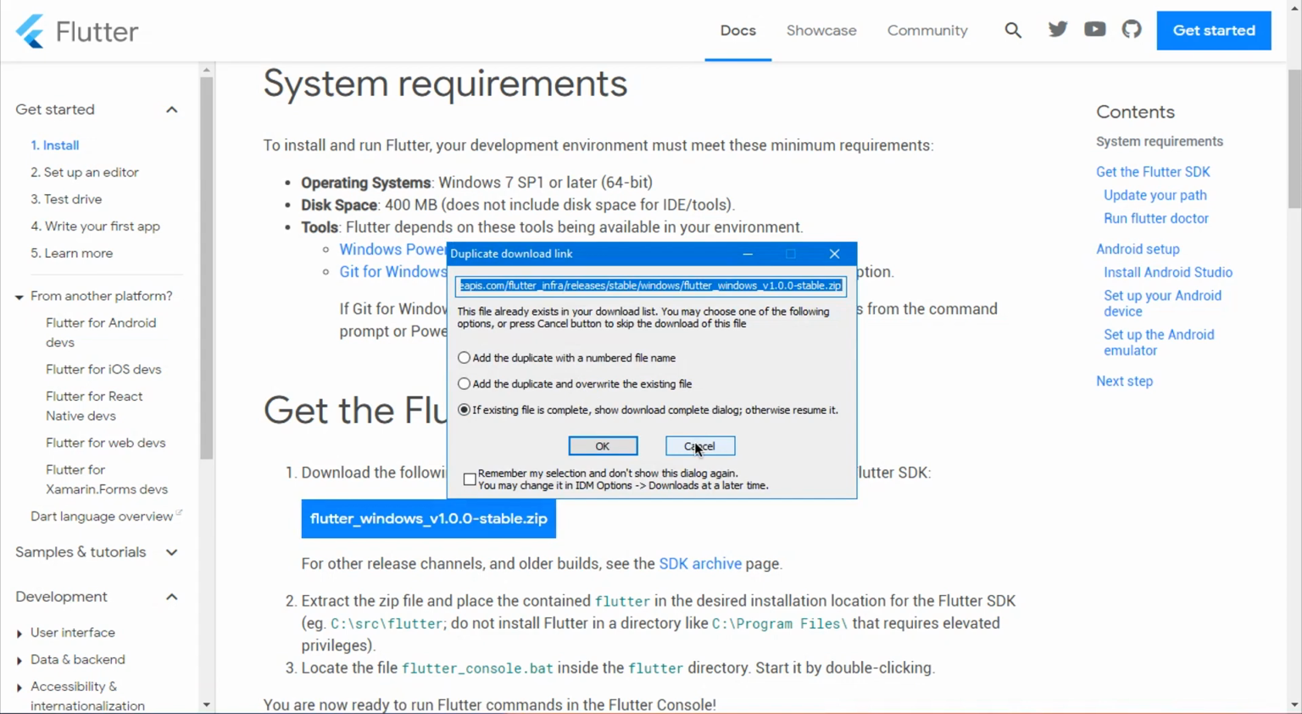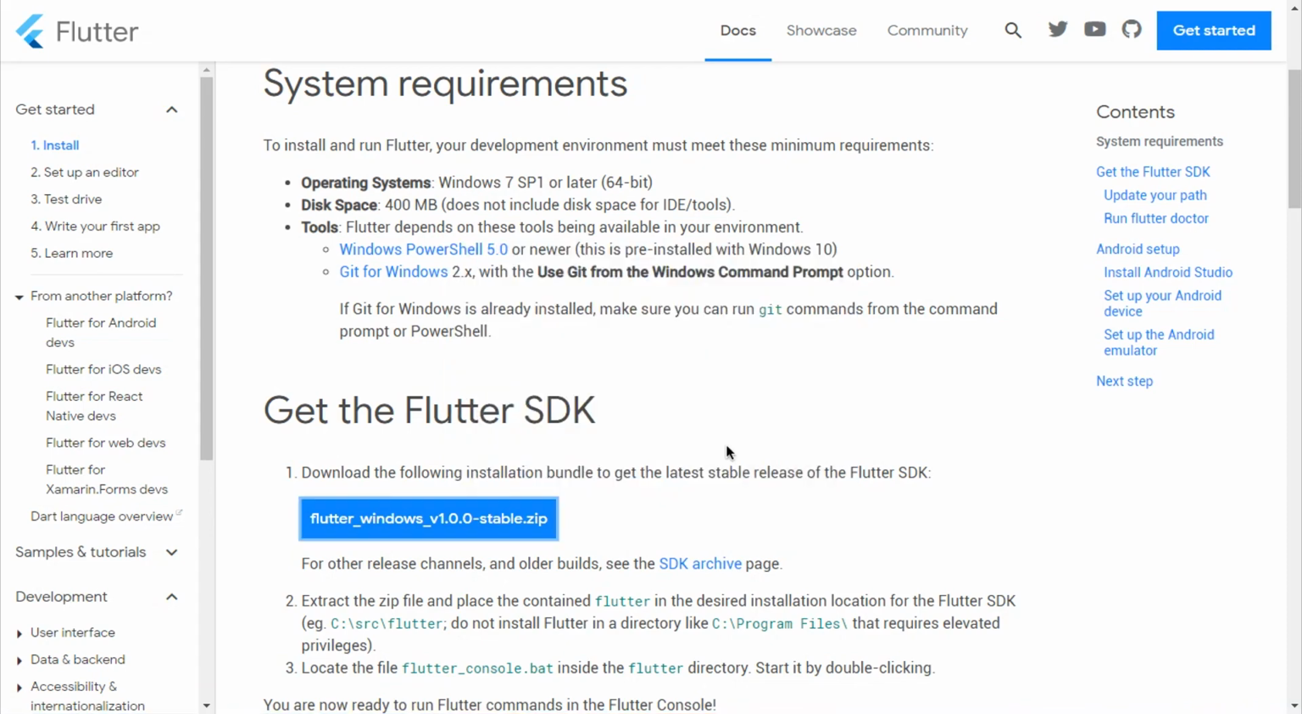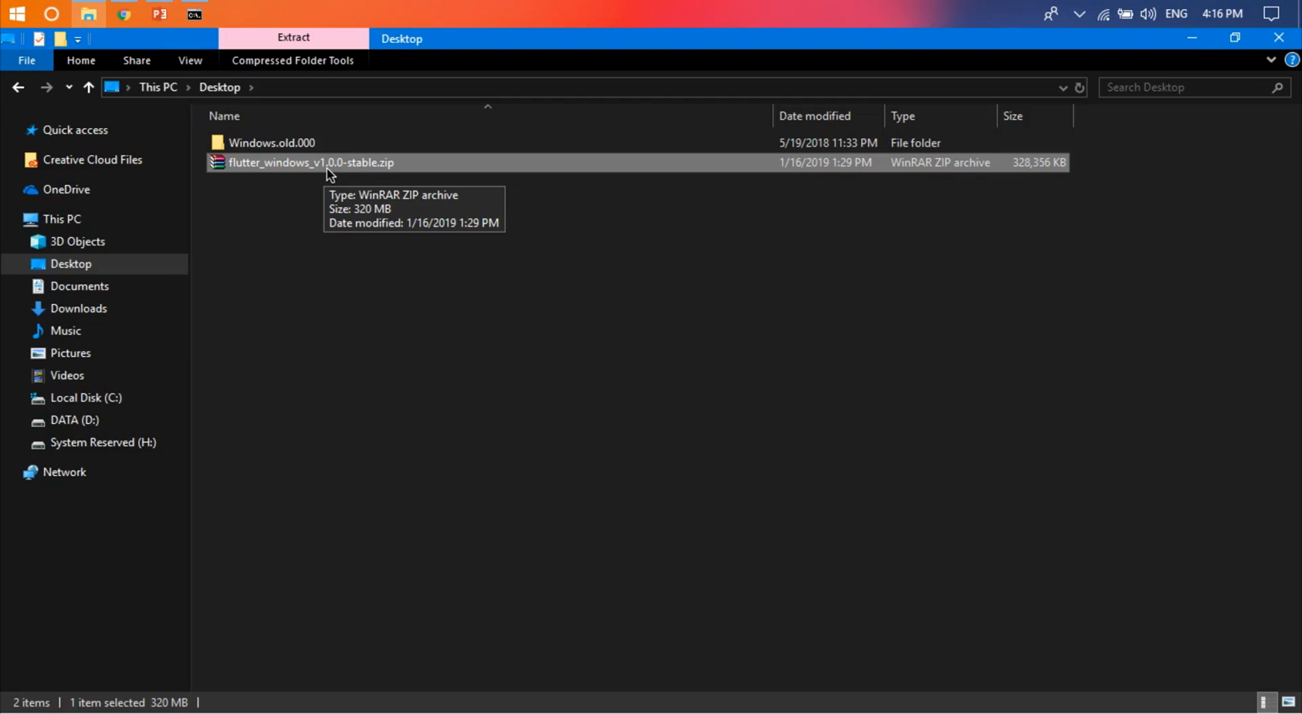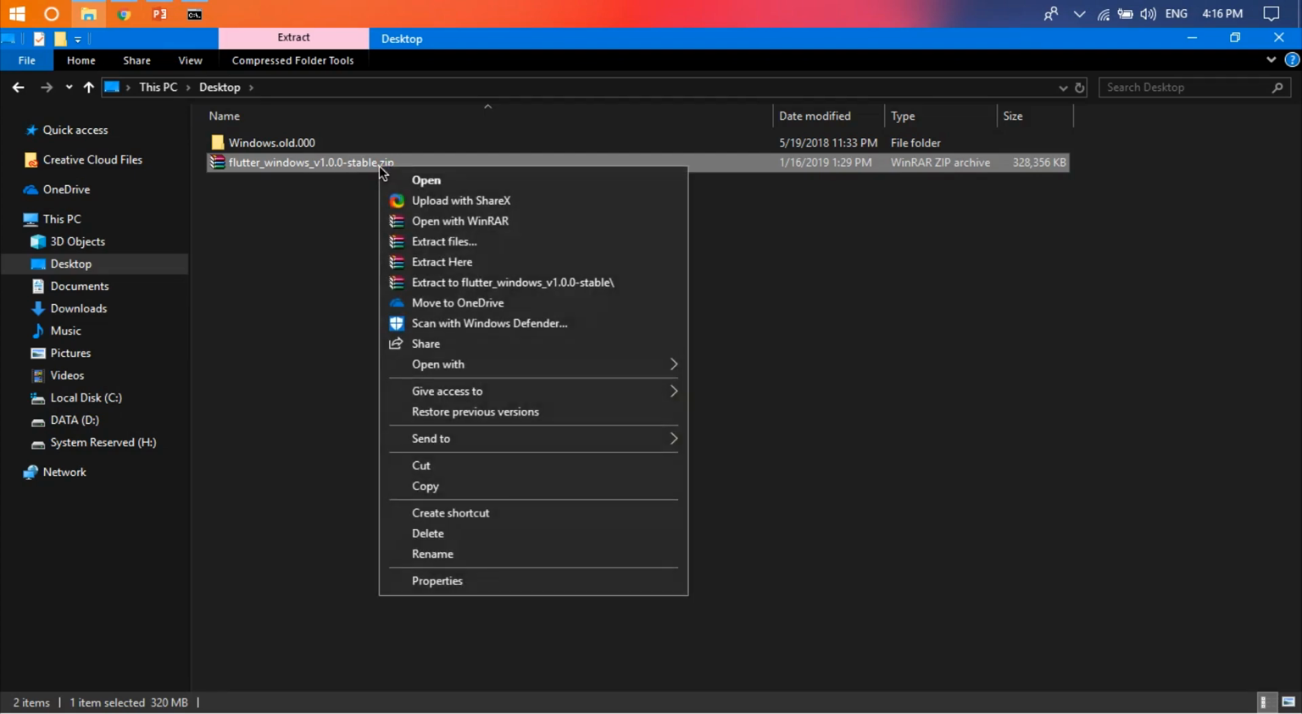Okay, because I have already downloaded this SDK, don't forget to locate your download. Once your download is finished, open the directory. The Flutter SDK file looks like this: flutter_windows_v1. The next step is to right click and then select Extract Here.